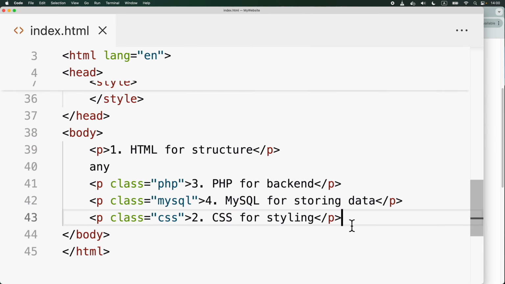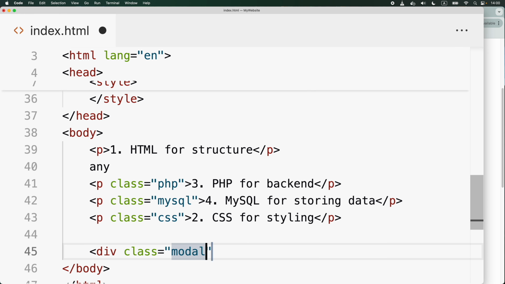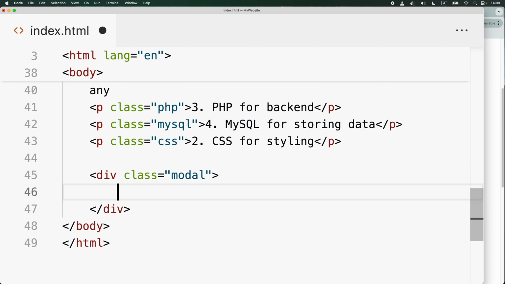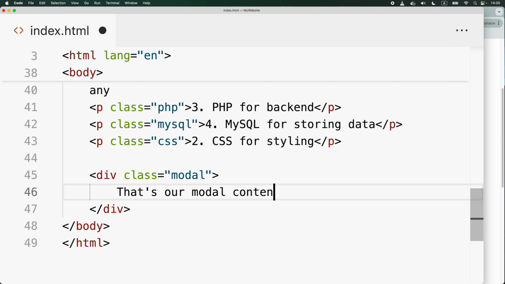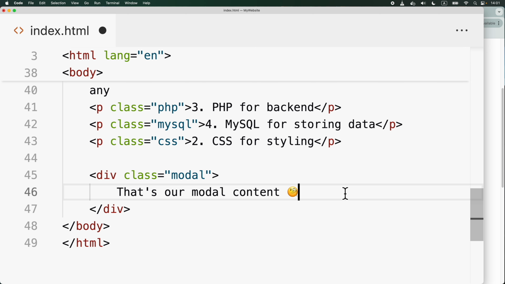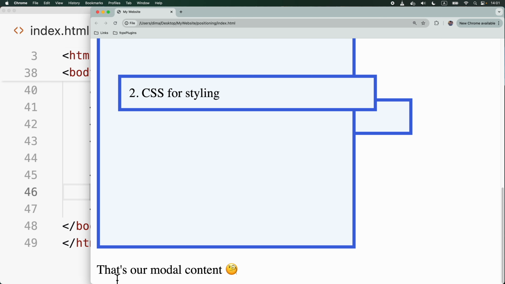Now, let's create a modal window using what we've learned so far. First, we'll need a div. It's gonna have the modal class. And for the content, let's use a simple text. Say something like, that's our modal content. And let's also add a thinking emoji here too. Save the file, refresh the page, and for now, it's just a regular div element, a part of the normal document flow.